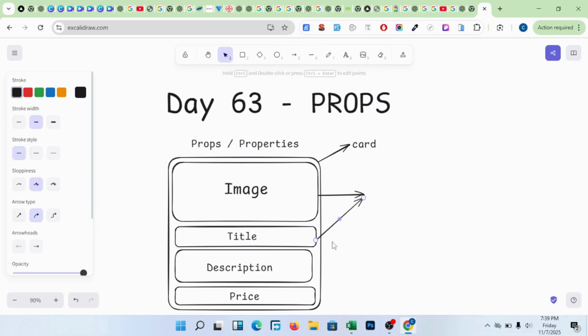Then the card, I can maybe put, let me drive it here. The title, okay? Then the title is there. Then it also has a description, okay? Then it also has what they call a price, okay?